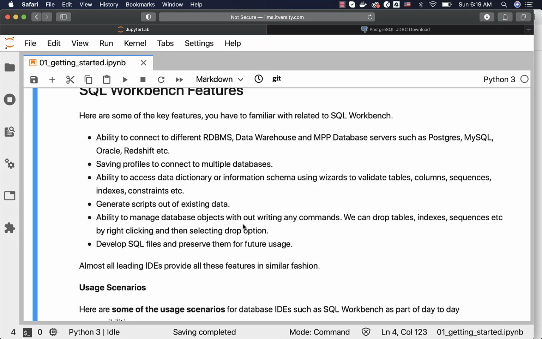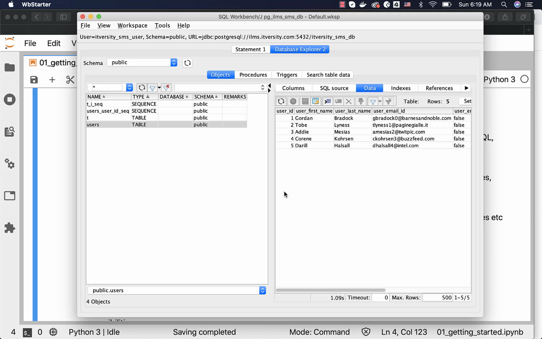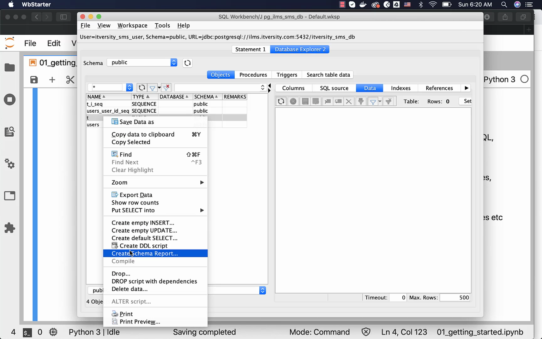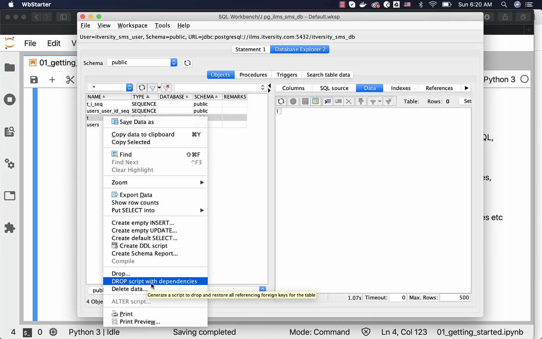Another feature is the ability to manage database objects without writing any commands. We can drop tables, indexes, sequences, etc. by right clicking and then selecting the drop option. Typically, if you have to drop any object, you have to connect to the database and run the drop command. Instead of going to the database and running the drop command manually, you can right click on a particular object which you want to drop and just say drop, and it will actually drop the object. If you have dependencies and want to generate a script so that you can drop after viewing it, you can choose the drop script with dependencies option.